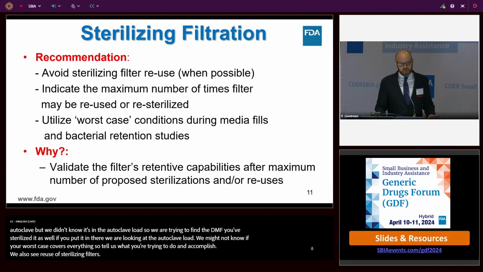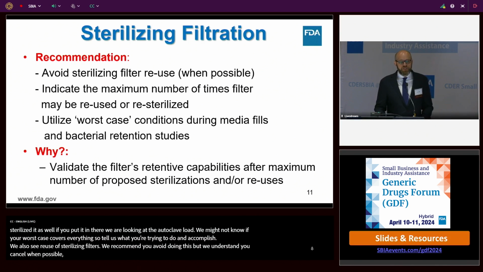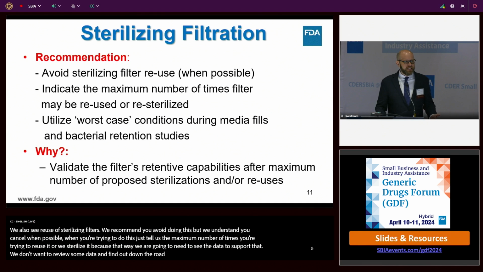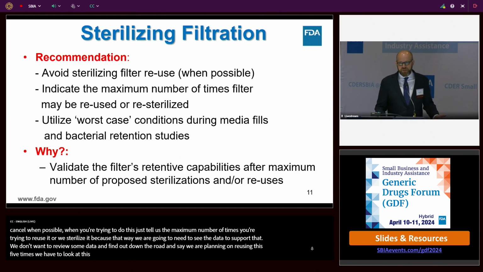So when it's possible, when you're trying to do this, just tell us the maximum number of times you're trying to reuse it or re-sterilize it, because that way we're going to need to see the data to support that. We don't want to review some data and then find out down the road that, oh wait, they're planning on reusing this 5 times? That means that we have to go take a look at this data again, and like for the bacterial retention studies, did it cover 5 uses? That's the kind of questions we're going to be asking.